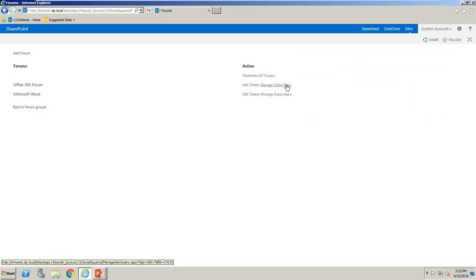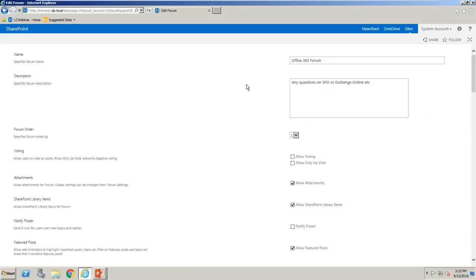So first of all, we could manage the subscribers at this point. We can subscribe lots of users to this forum, but also we can click on to edit, and that allows us to set some properties for this particular forum. So we can specify the forum order where we want that forum to appear inside the forum group. We can do things like allow voting, which would be quite useful for a tech support forum. So if somebody creates a question and there's lots of different answers, people can vote up what they think is the relevant answer. If you want to force it to only allow upvotes, that's another ability that you have, so we can keep things on a positive note.